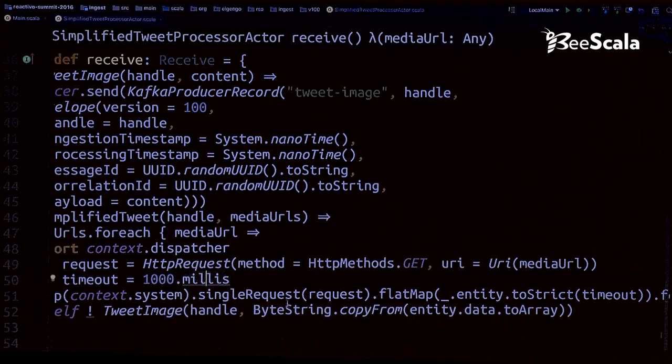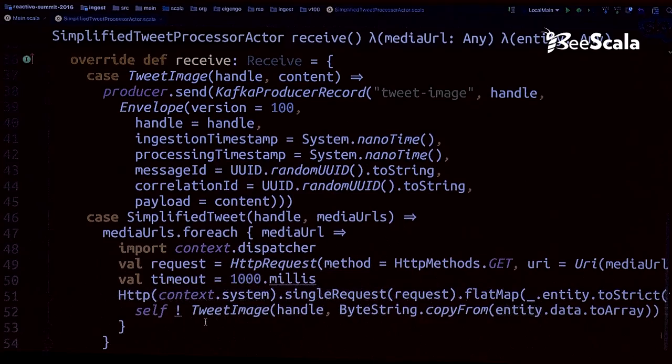Now, once I have seen the entire entity, I'll send a message to self, which is the tweet image, and off it goes to our tweet image Kafka topic. So, all right. So we are producing images, we're producing bytes that make up the image. So here, if you look at content, that really is just a byte string. It's the things that we have consumed by downloading the tweet.